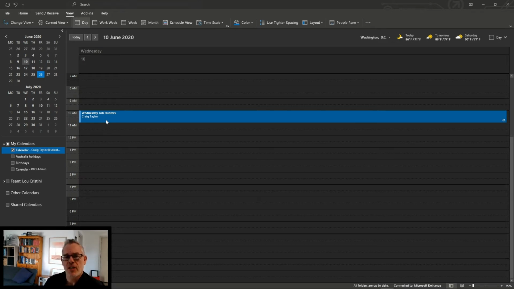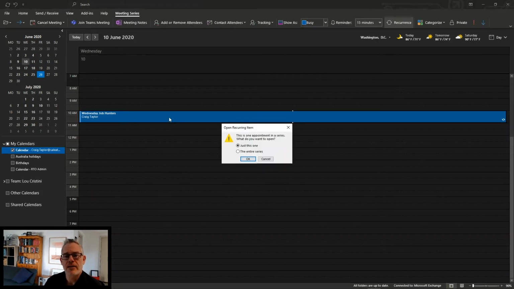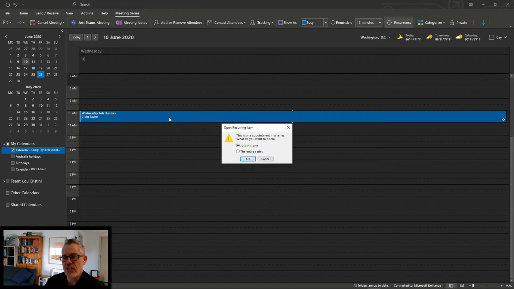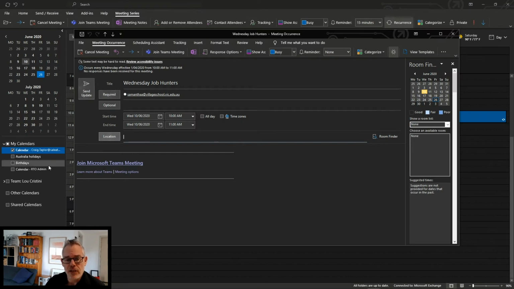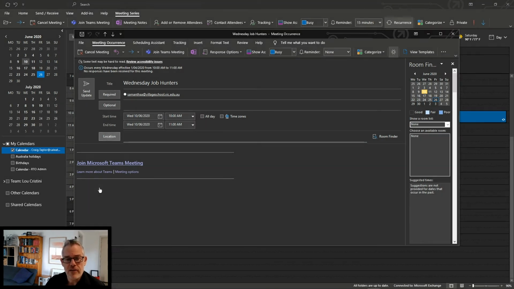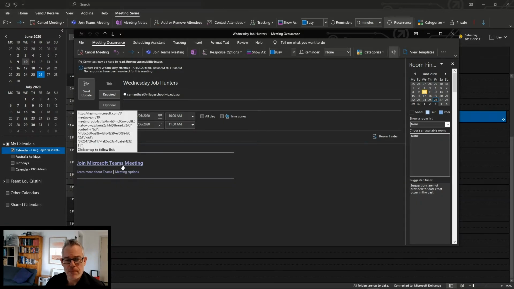So from here, I can open this calendar or diary entry just like any email by double clicking. As you can see, because this is a recurring meeting, I get this dialog box that asks me, do I want to open the series or just this appointment? I'm going to open just this appointment, and you'll see that the calendar entry opens very much just like an email. Now if I look down here, I can see this link, Join Microsoft Teams Meeting.